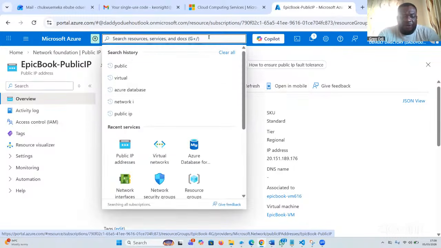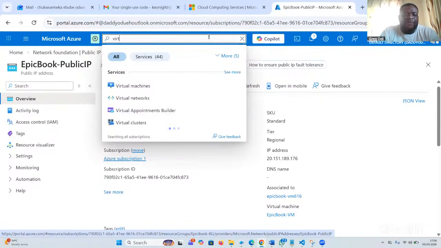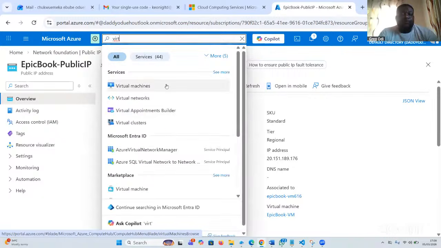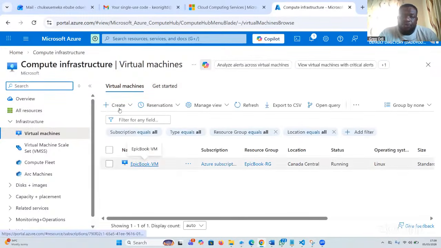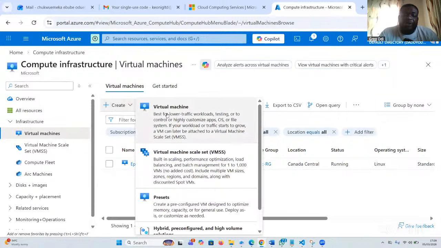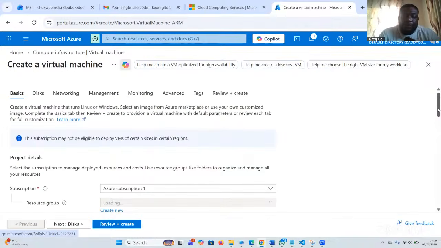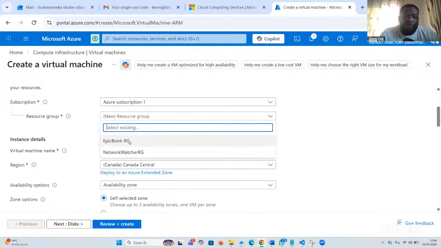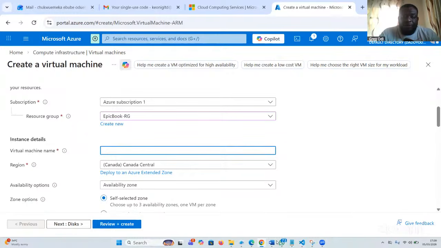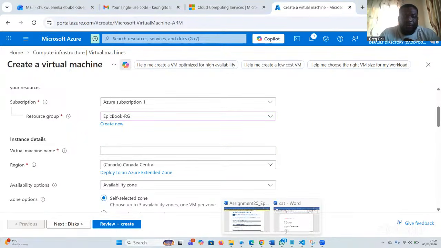So you type virtual machine here, virtual machines. Okay. Now I already created one here, but let's just go through the process. So you should click create up here, click virtual machines. Now take your resource group. That should be a public resource group. Let's just name it virtual machine.